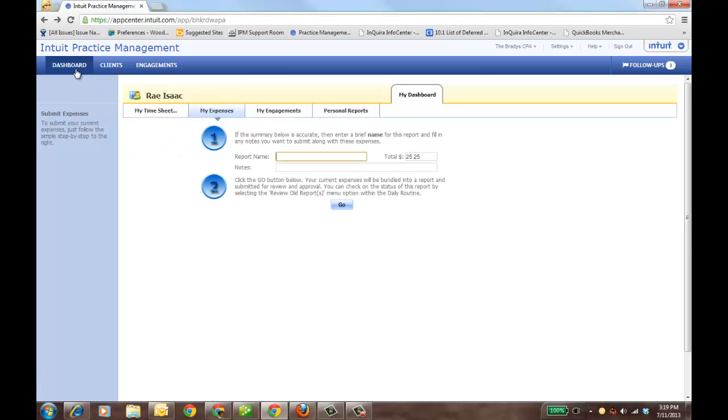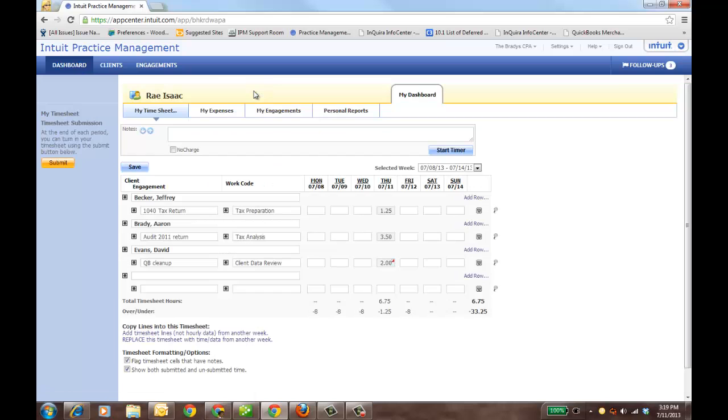So that is Practice Management, the three tabs as far as the staff view or the staff user perspective. I hope that was helpful.